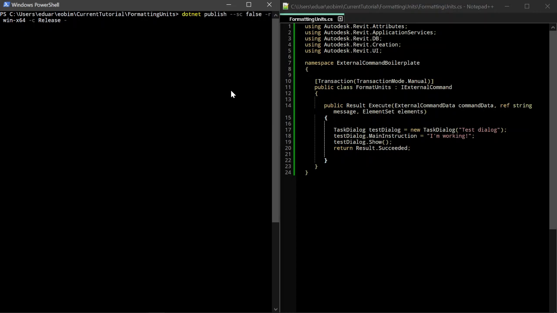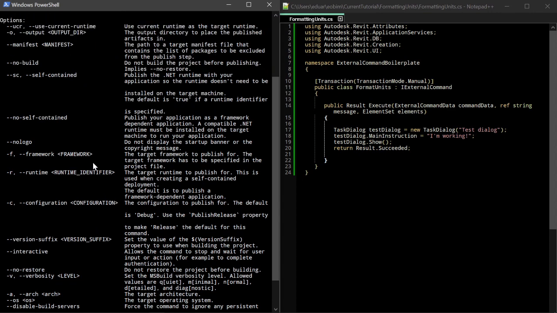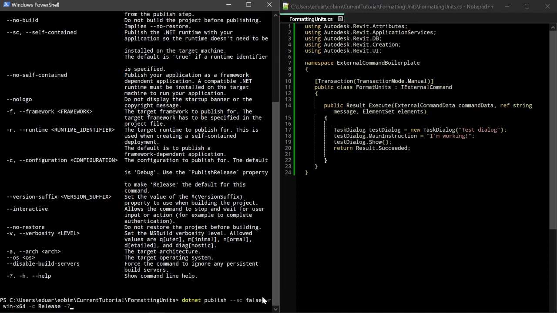Let's see which is that element. Let us see the other element that we are missing. Right, it is the framework. Okay, and we are going to type here F for framework, and we are going to say net 6.0. Currently we are in version 7.0, but we're going to use 6.0 to have a wider coverage of earlier versions.